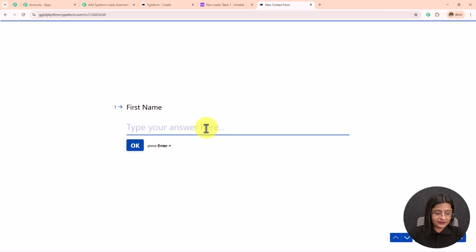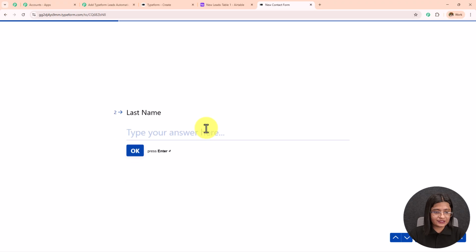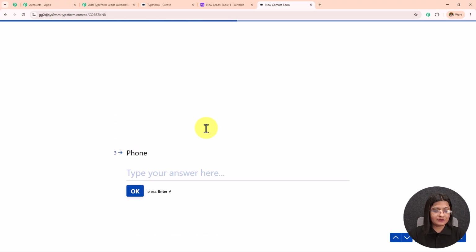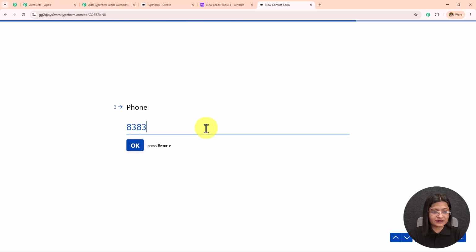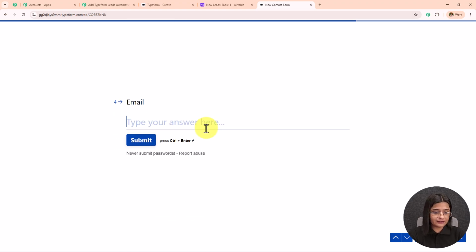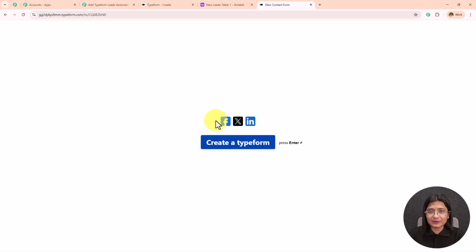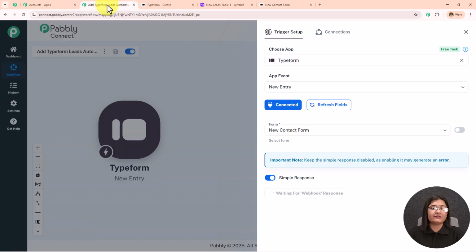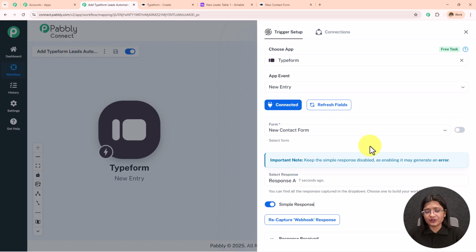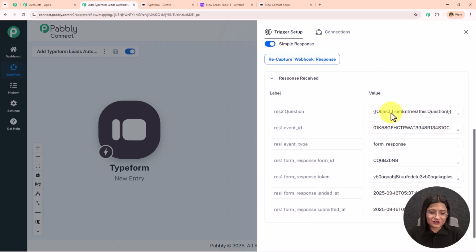So I'm going to enter some dummy details like my first name is dummy, my last name is user, my phone number is this, and then I'm going to enter my email address as dummy@pabblyconnect.com. And then I'm going to click on this submit. Now as soon as the form submission has been done, I'm going to capture the response. I'm going to open my workflow and check whether I have received any response there or not, and here it is. I have captured the response.